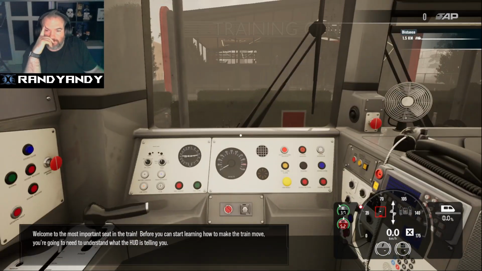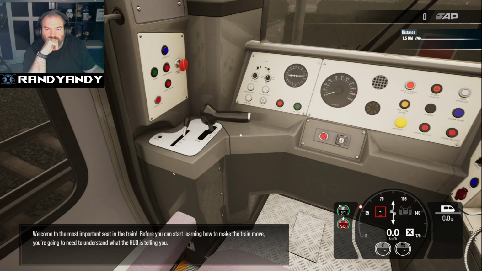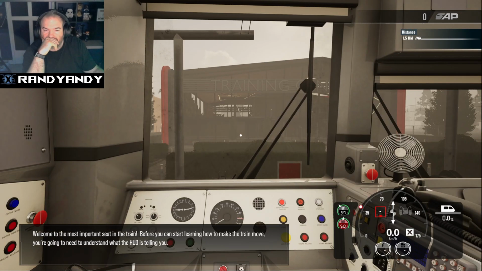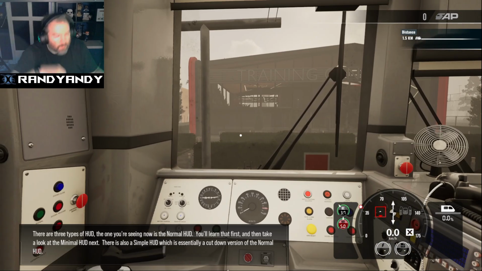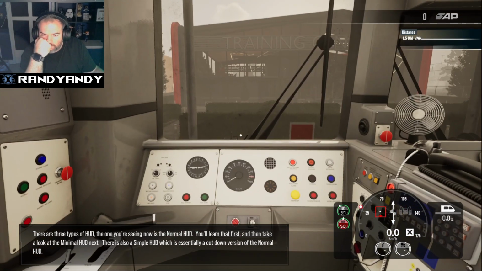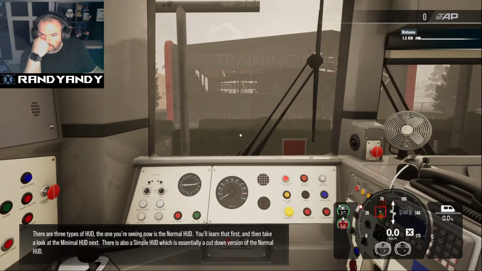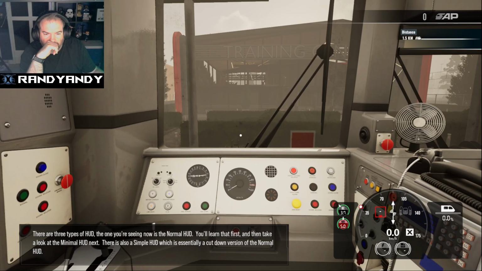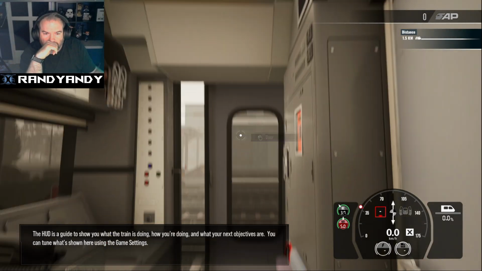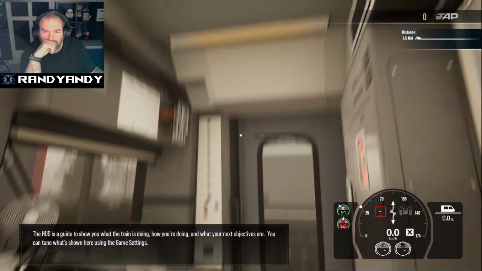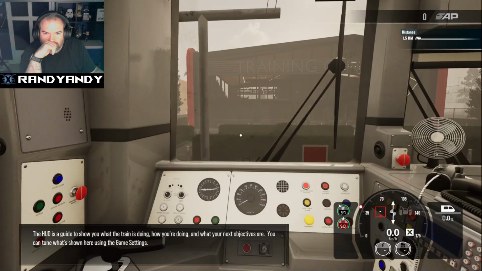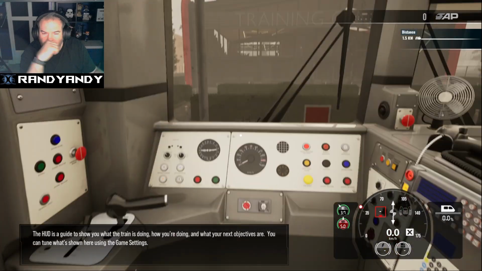Okay. Welcome to the most important seat in the train. Before you can start learning how to make the train move, you're going to need to understand what the HUD is telling you. Okay. There are three types of HUD. The one you're seeing now is the normal HUD. You'll learn that first, and then take a look at the minimal HUD next. There is also a simple HUD, which is essentially a cut-down version of the normal HUD. The HUD is a guide to show you what the train is doing, how you're doing, and what your next objectives are. You can tune what's shown here using the game settings.